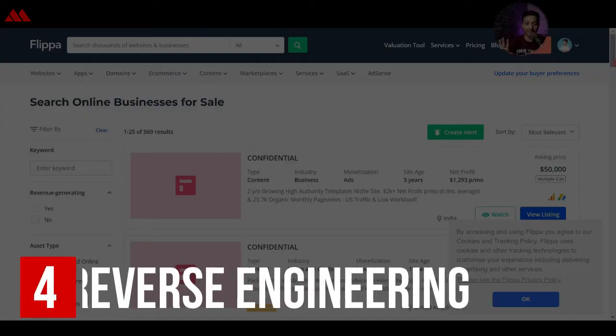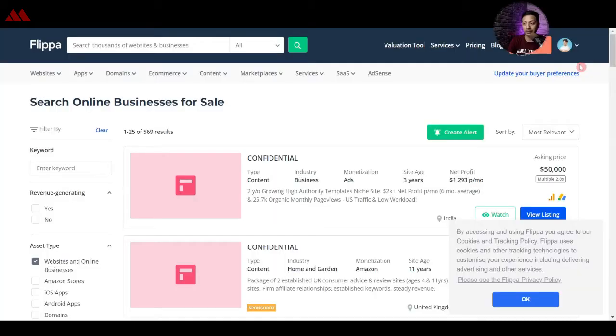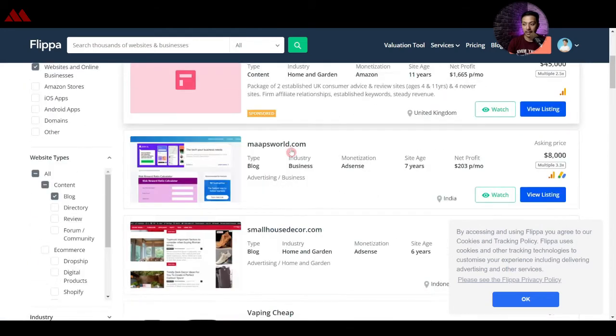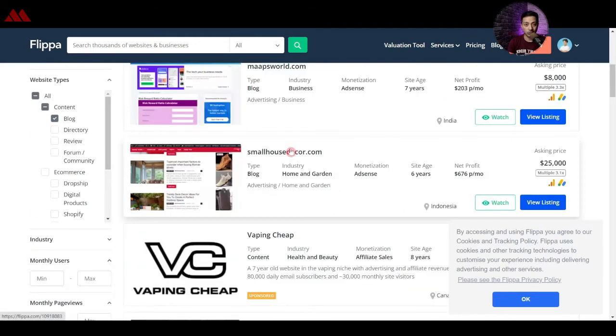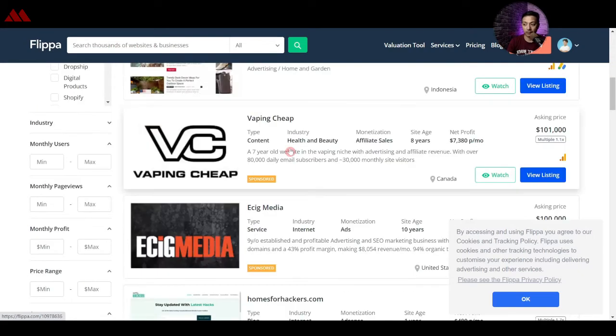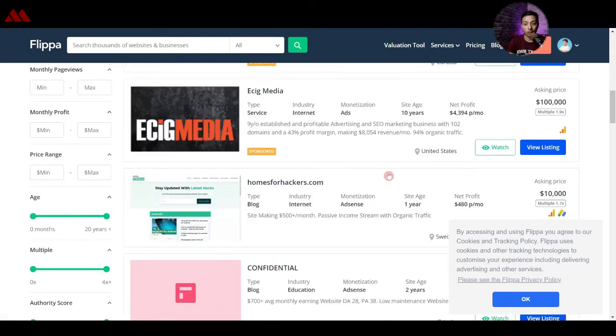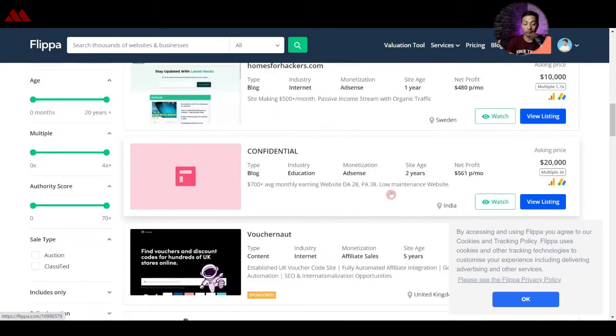Method number 4 is by reverse engineering through websites like Flippa. Now, as mentioned in our previous video, Flippa is a website where people sell their already existing websites and blogs. So you can visit this website and in their browse section, you can view all the listings mentioned here. Using this, you can surely get some idea about what kind of websites people are creating and how much they are selling for. This will be a great way to find an actual working website and then reverse engineer that for your website.